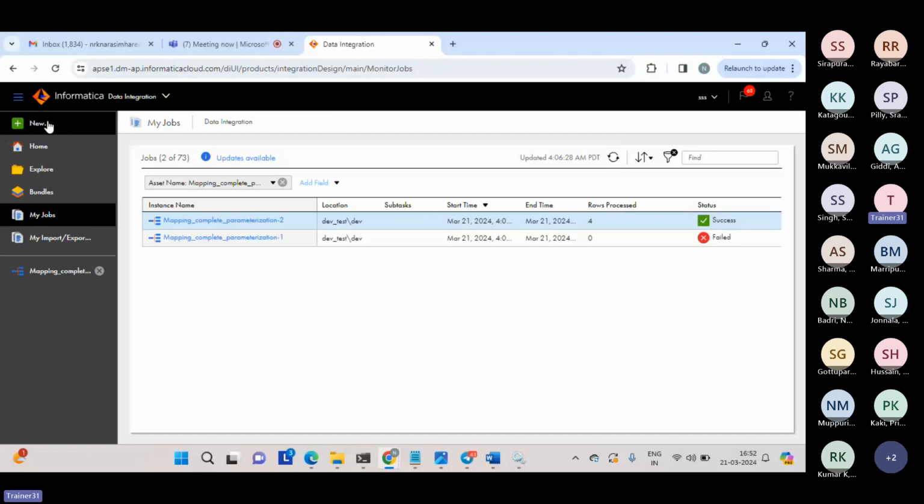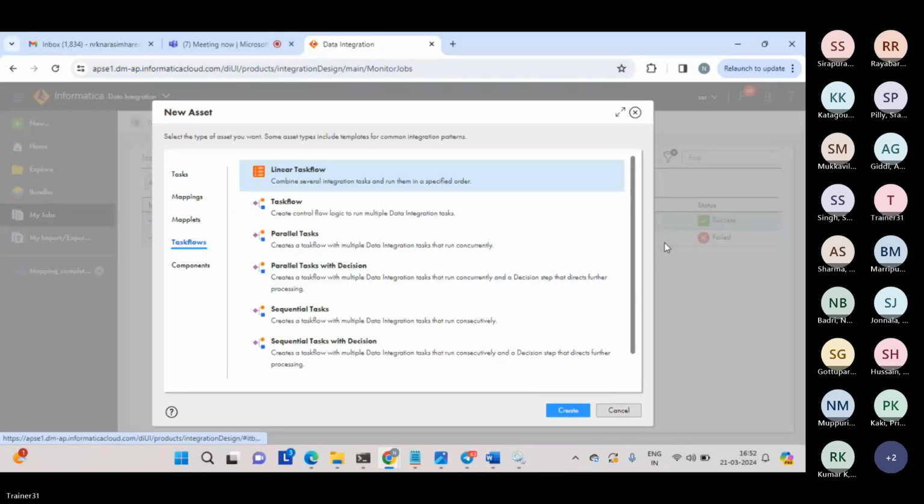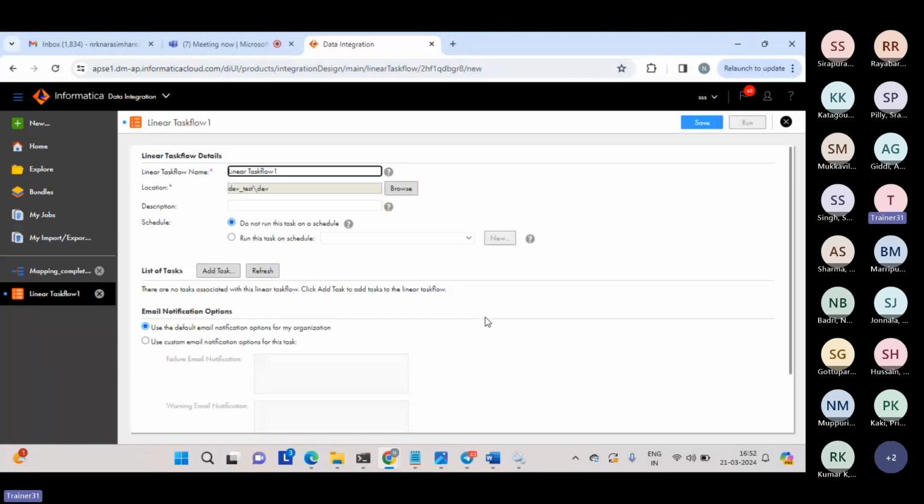Let us create a new task flow. Here we have multiple templates. The linear task flow we can use to execute tasks in a specific order. So let us quickly do one example. I'll show some of them because we don't have time to cover all. Linear task flow with, let's say, 2 tasks.